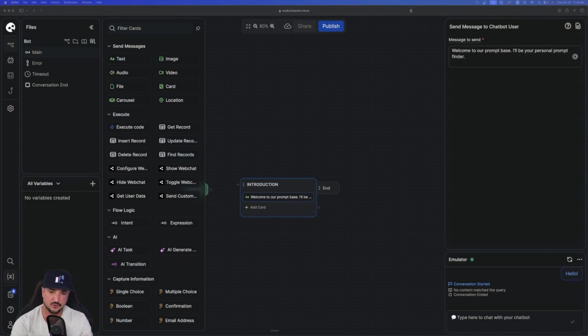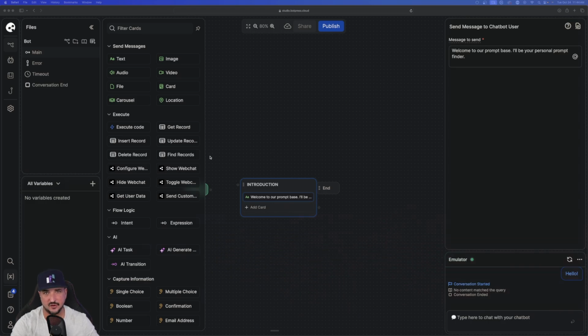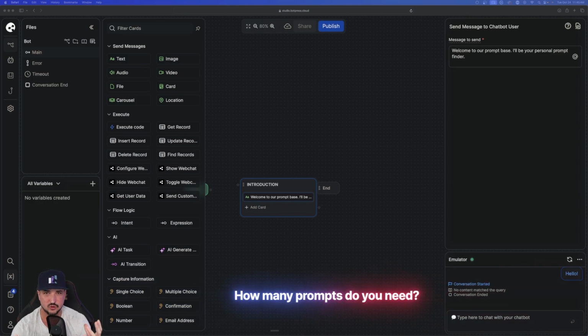Okay, so now that we have our introduction node done, the next thing we want to do, and what's very important, is now we want to capture some information from our audience or our viewer. Let's go ahead and ask them, how many prompts do you need? And now here's where the fun and the actual mapping starts to begin. This process is really cool and highly impressive. So let's start by asking our viewer, how many prompts do you need? Now, this is all you're going to do, simply put.